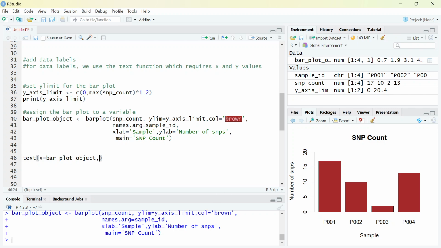So x is for the bar plot objects, which we have, and then y is going to be their respective values plus 1, because we don't want them to be exactly on their values. So we say y equals snip count plus 1, because we want them above the bars themselves. Plus 1 means just above the end of the bar. That's what we have here. So let's plot this.